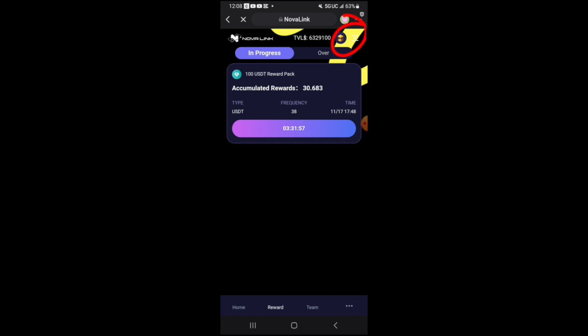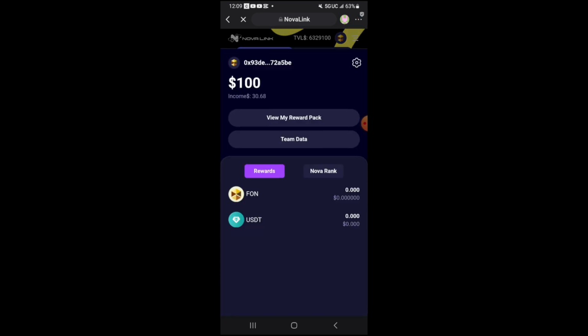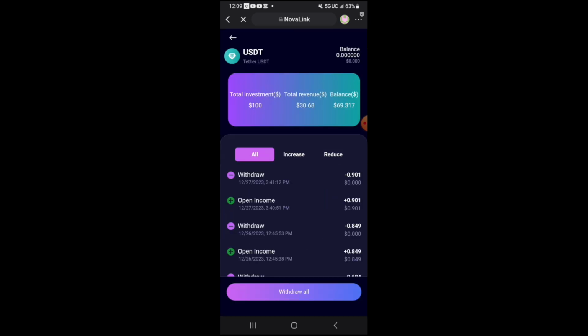So if you click in the top right hand corner, those 3 lines, they usually call it the hamburger. And you'll see here, this is your rewards wallet. So if I click on USDT, it'll show me all the rewards. You can go to increase and it shows you all the rewards you've gained. Reduce, that's everything that you withdrew. All will be both withdrawals and incomes. So basically what I do is every 24 hours when I collect my rewards, I withdraw it as well. So I'll withdraw it from this wallet. And once you withdraw it from this wallet, I'm going to show you where it goes.